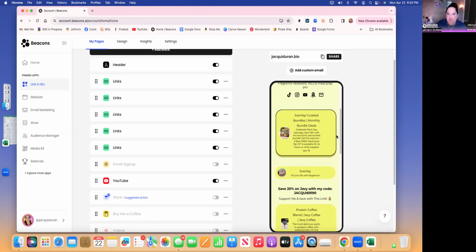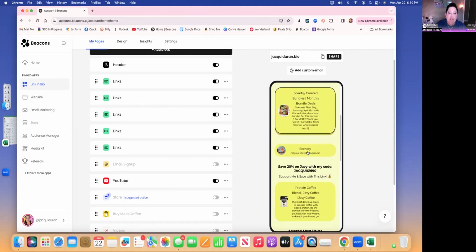So I like that. The next thing that I have and that I keep on there is this takes them directly to my Scentsy website. Of course, for the majority of content that I am posting, it's going to be regarding Scentsy. So in that case, of course, I want to have that up there.